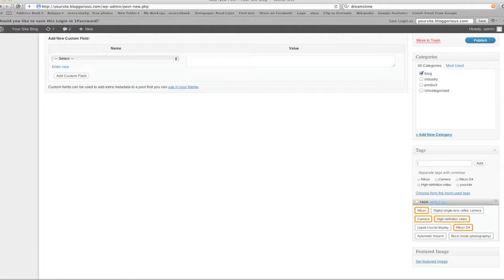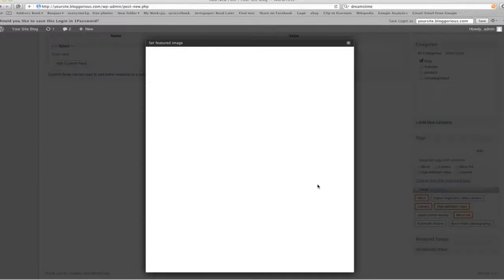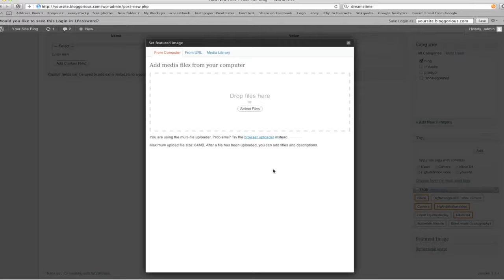And the final step is to find the featured image. In this case, I've downloaded one already. I want you to notice that there's two other menu items at the top. From URL, that doesn't work for the featured images. And the media library, which holds all of the images. Once this image is uploaded, it will be in that media library, so you can use it on other pages. You could get rid of it on this page and use it on another page, and we'll go into the media library in depth later.